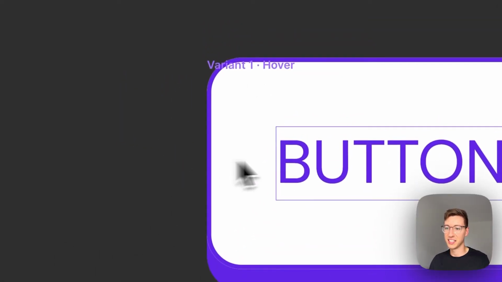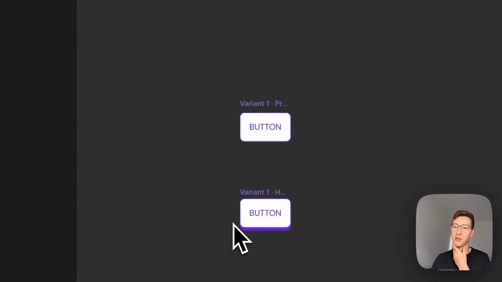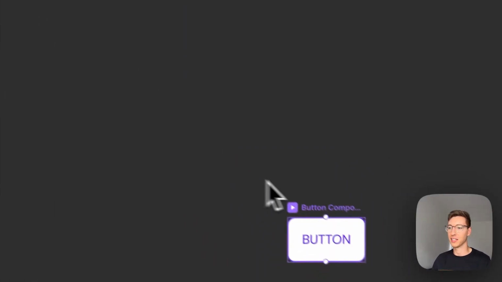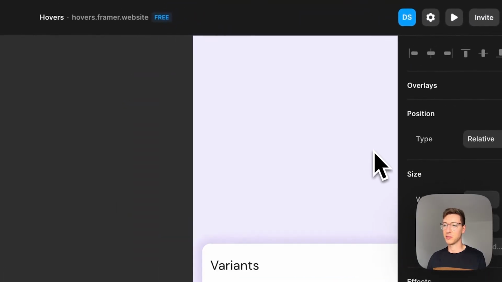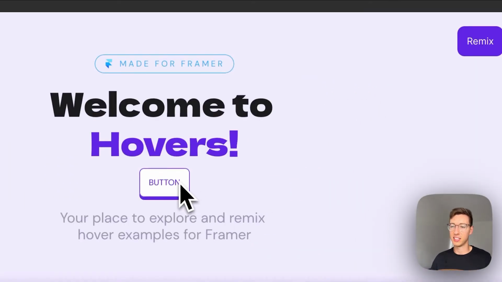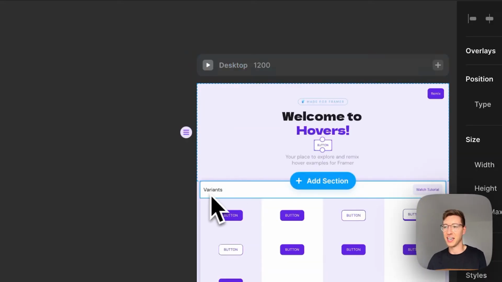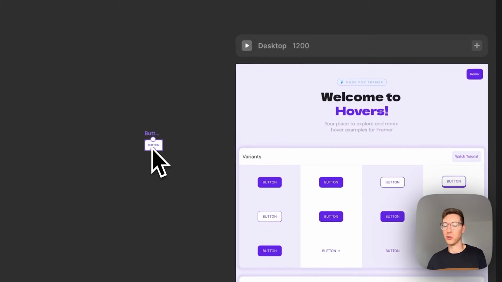So you can see here, I have this kind of 3D effect. We'll come back into the file, and I'm just going to pop this in here real quick so that we can preview it. All right, so you can see it's the exact same effect that we had before, except now it creates a 3D button effect, which is pretty cool.